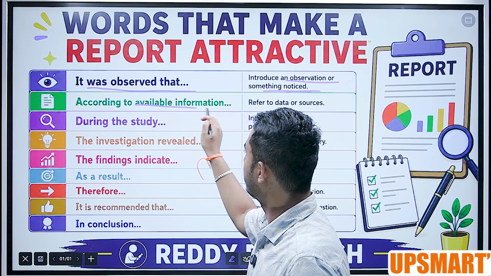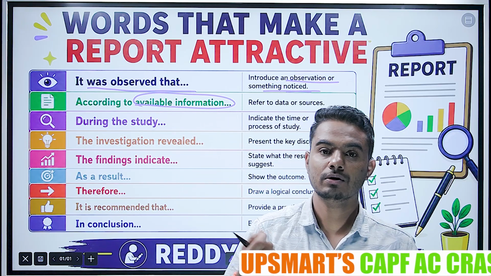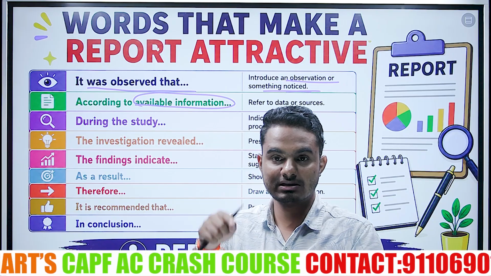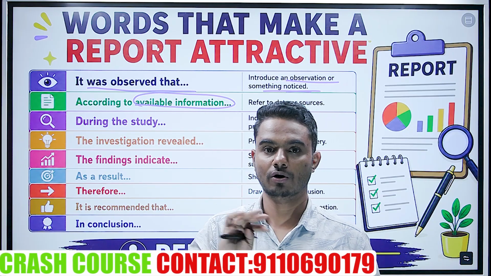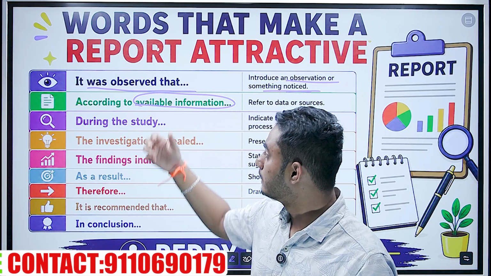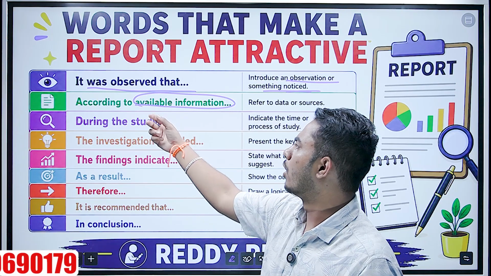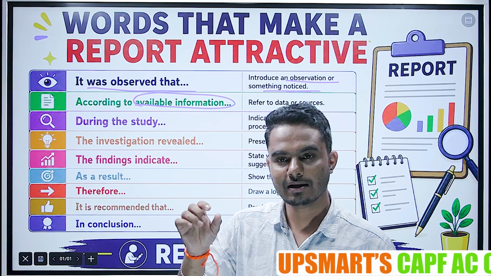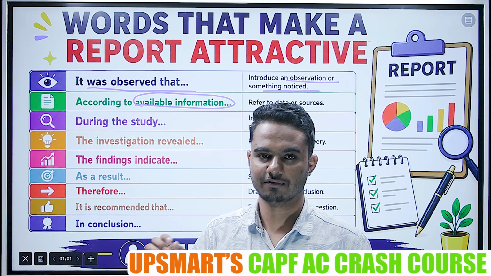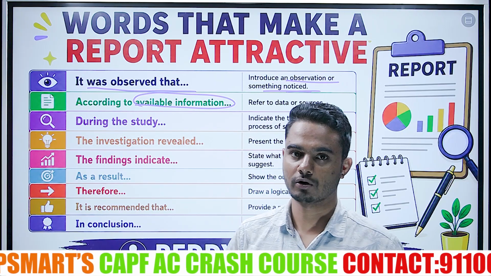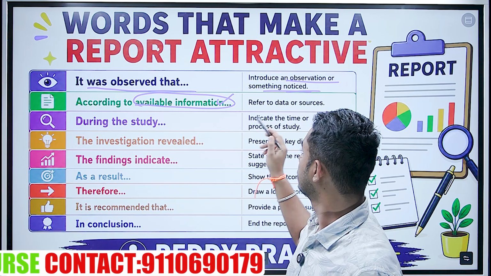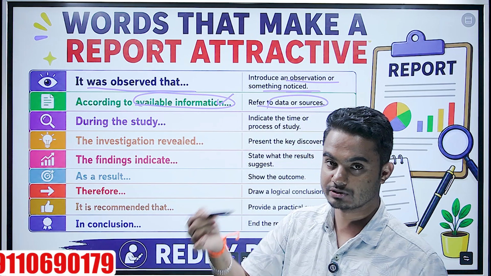"According to available information." You have certain information, and you are giving an example. Don't keep it like "EX dot." Those short forms are not allowed in report writing. Keep it in an official tone itself, like "according to the available information." If you want an example, keep it like "EXAMPLE" itself, the exact word. Don't keep the short forms. "According to available information" can be utilized when you refer to data or sources.